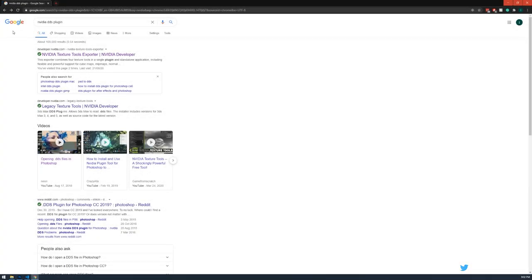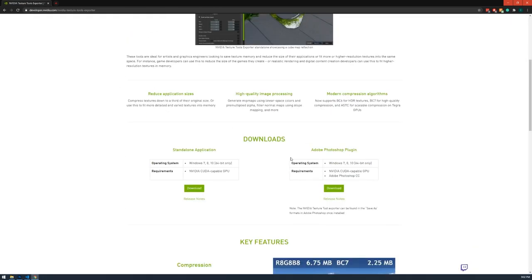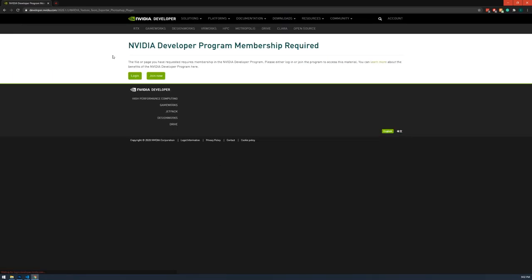Alrighty, so all you need to do is open up Google and search NVIDIA DDS plugin. It should be the first link that comes up, from developer.nvidia.com, and it's just called the Texture Tools Explorer. So if you click on that and scroll down, there'll be a little download here. Once you click download, it'll take you to this page.